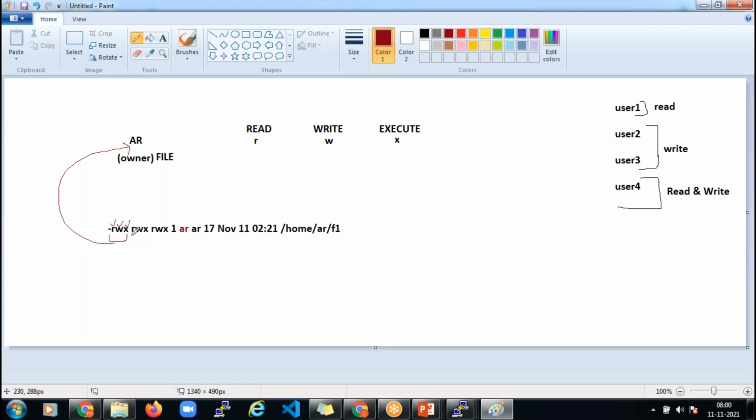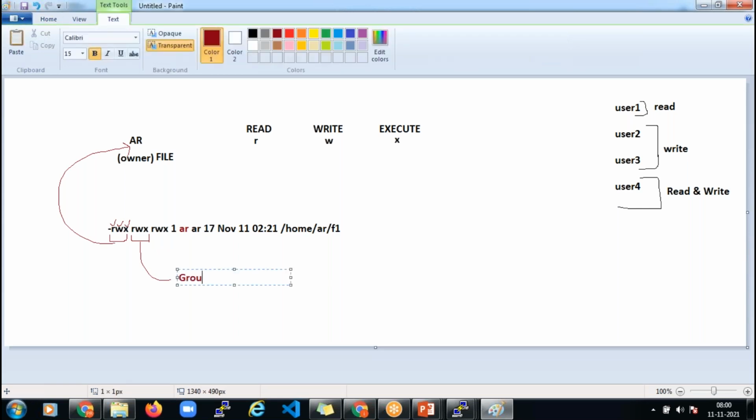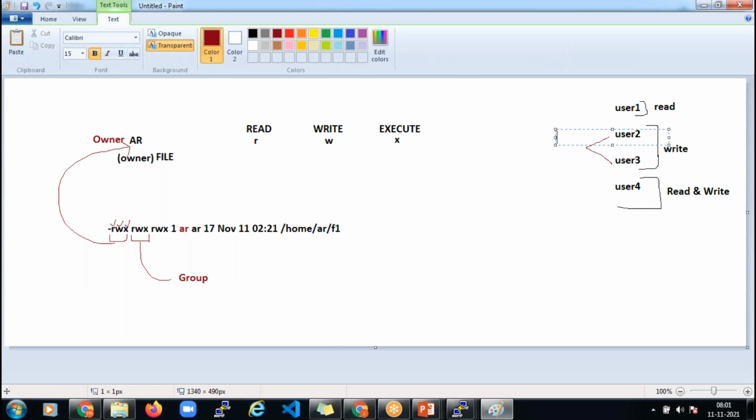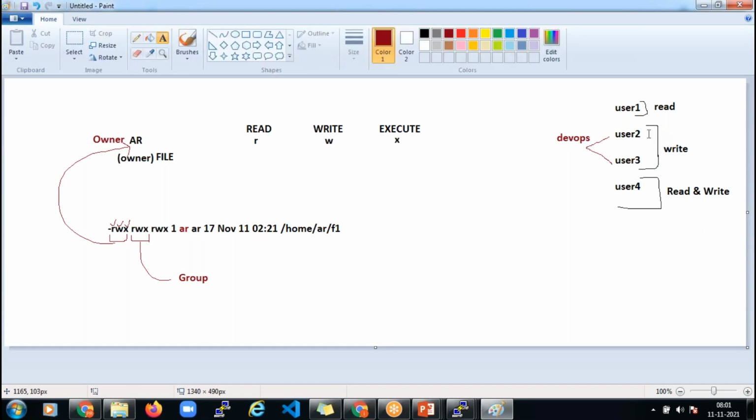Now let's talk about the other three characters. These three characters are applicable for the group, guys. So the first one is applicable for the owner. What does it mean by the group here? If you look into the requirement, guys, user 2 and user 3 are both looking for the same permission, correct? Whoever the users are looking for the same set of permissions, I can add those people into a group. So now these two people I'm putting into a group. The group name could be anything. Let's say I'm giving the group name as DevOps group. So user 2 and user 3, both users I'm putting into the DevOps group. This is the group name.